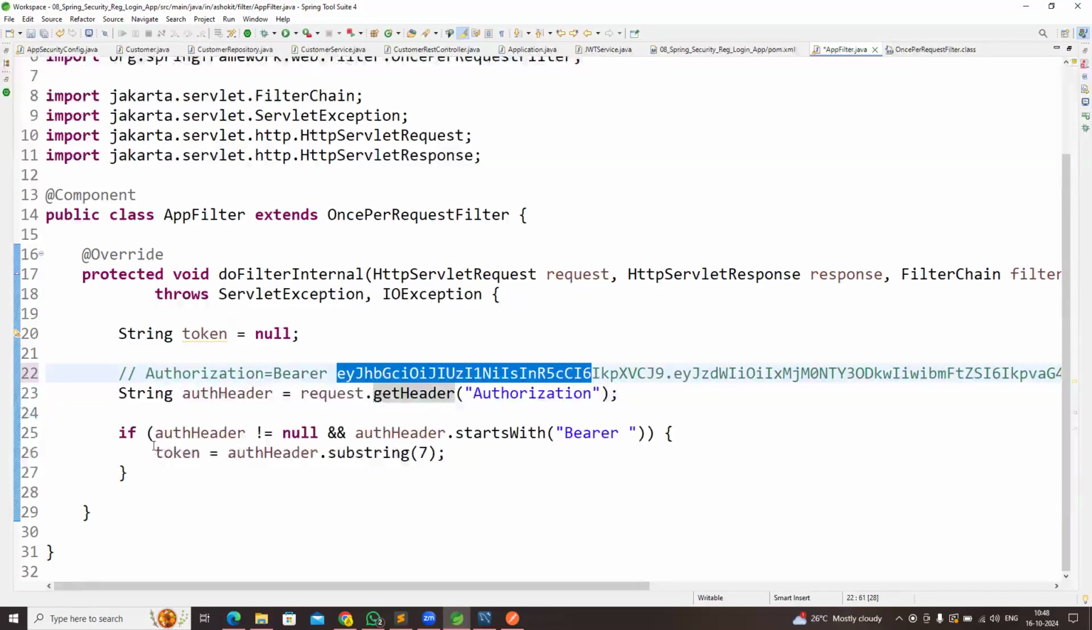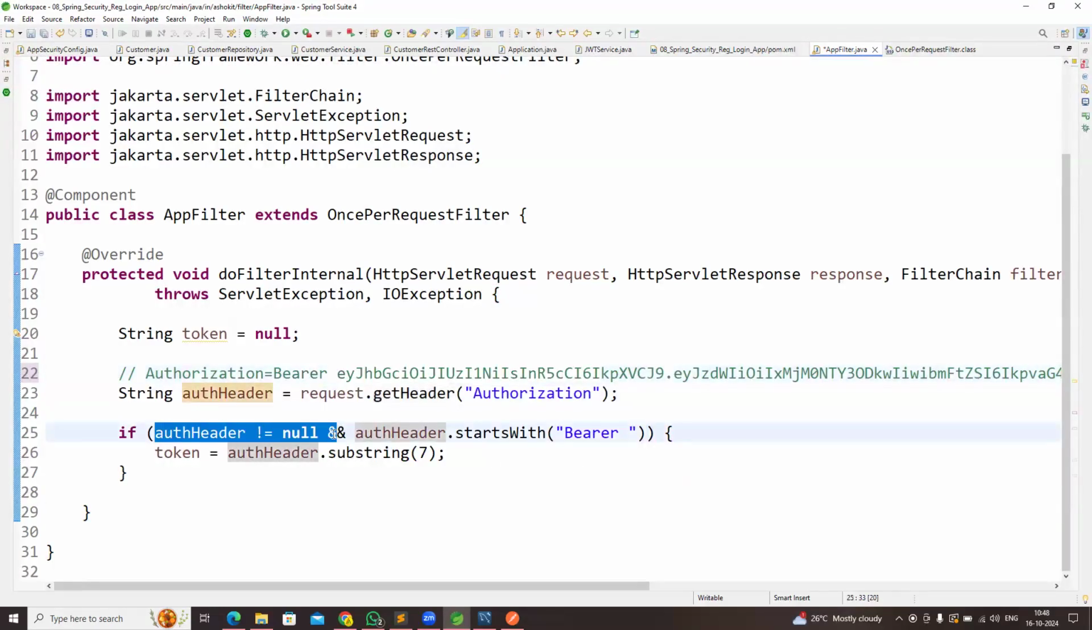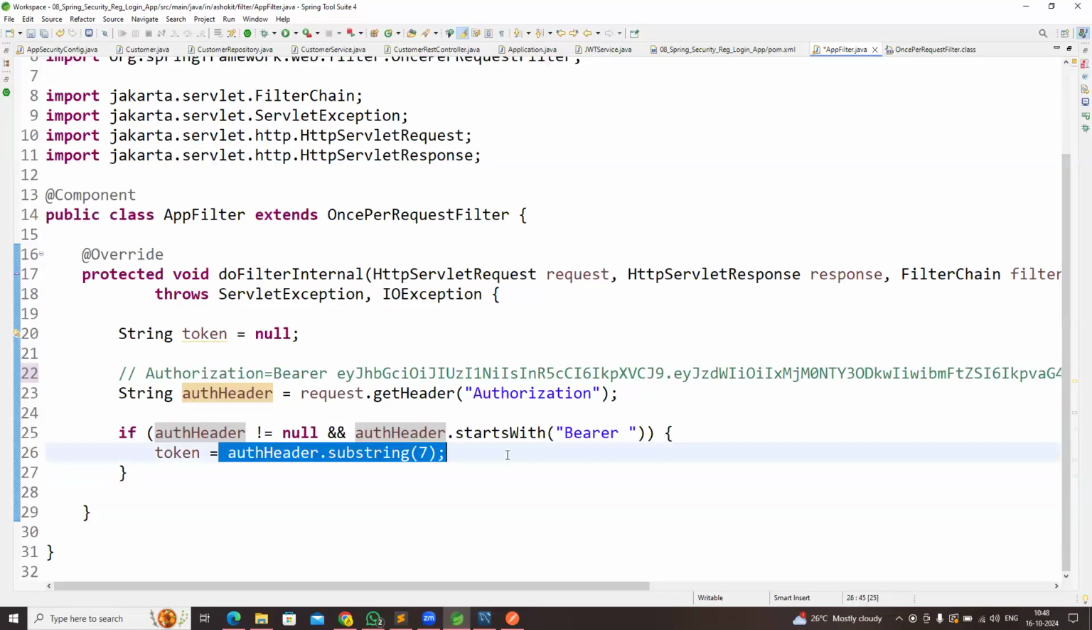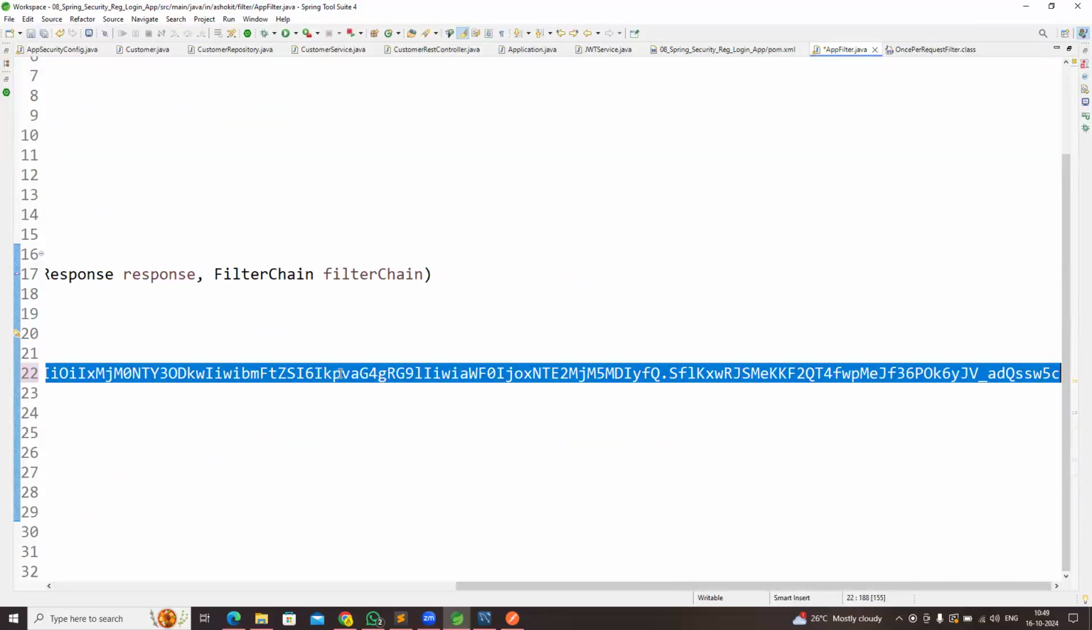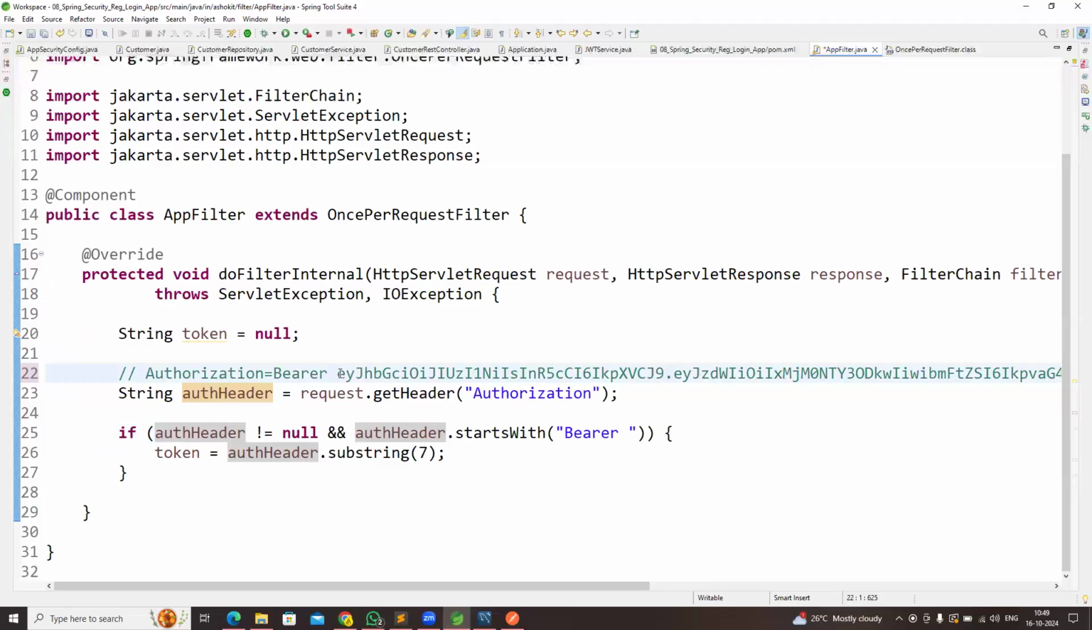For that, I'm checking that the header is not equal to null and the header is starting with bearer space. Then authHeader.substring of 7. So here 0, 1, 2, 3, 4, 5, 6, 7. From the seventh character, it will give me everything till the end of the string. That means I will get the exact token. I'm using the substring method of 7, and from the seventh character it will give me everything.